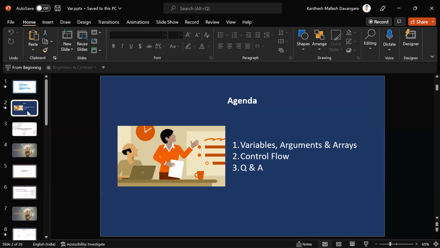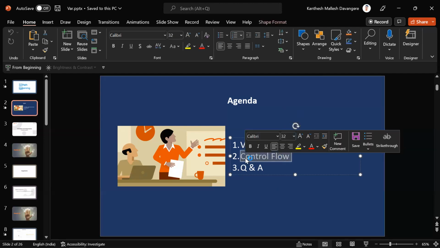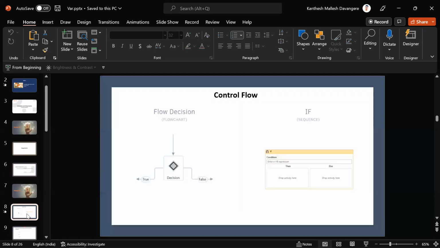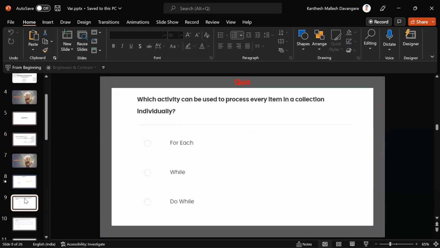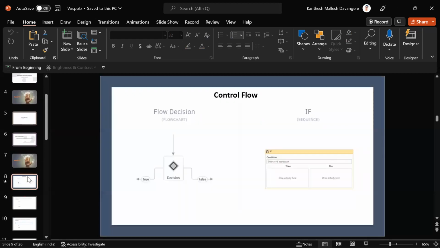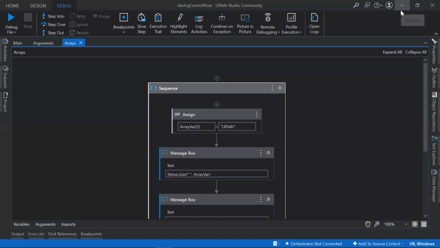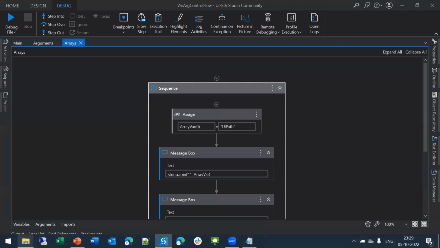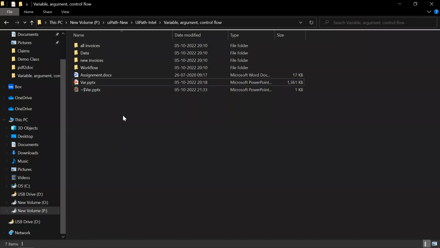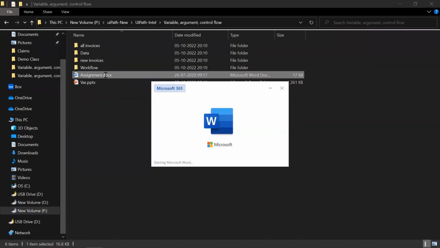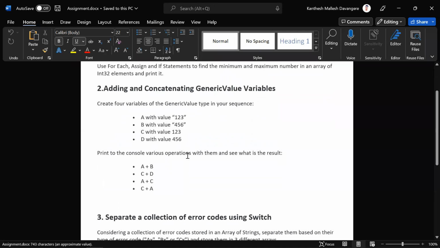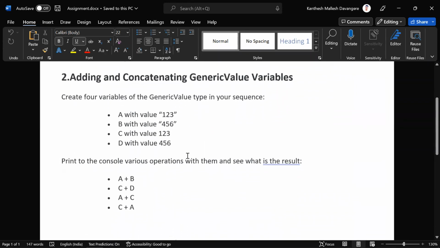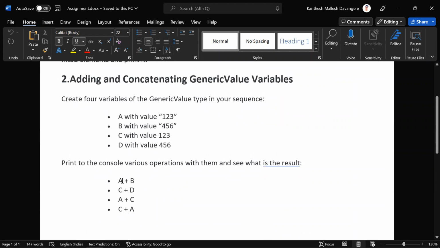Okay, sir. Okay. Today we have talked about the variables, arguments, and the arrays. Tomorrow we will be talking about control flow, which is the next topic. After that, we will have some quiz questions, and after completion of control flow, I will give you an assignments list. In the meantime, if you want to practice one small assignment, I would recommend you please take a snapshot of this question. I will explain this question, but before that, take a snapshot of this.